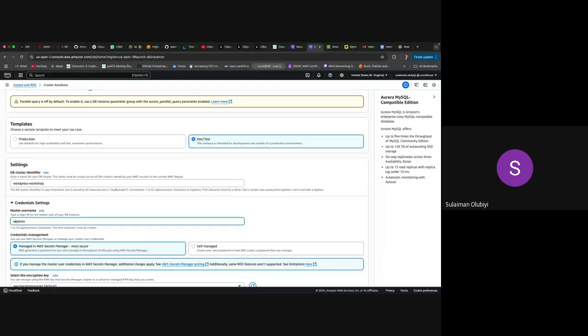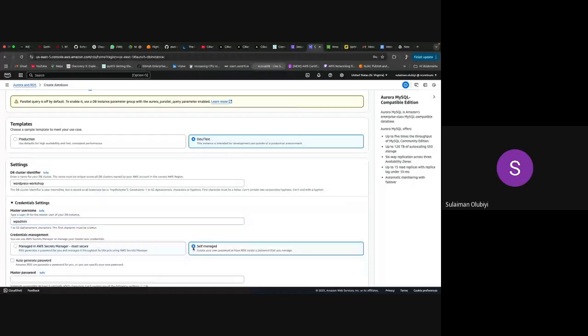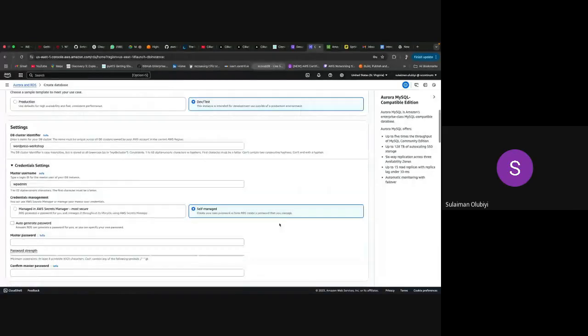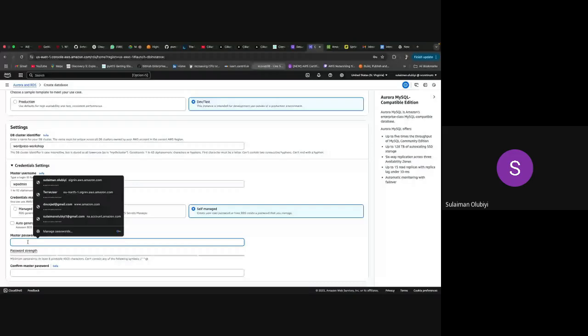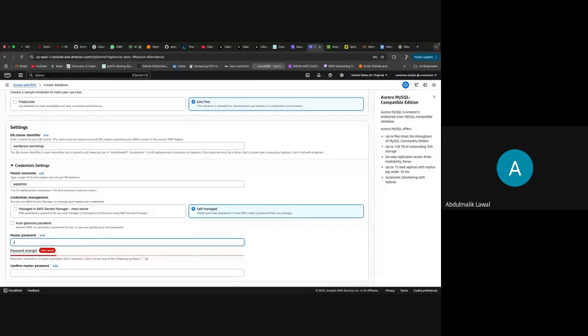WP admin. So your password, you can manage it with Secret Manager. Yeah, and you can use your own password. So this is the password to the instance, this server instance. Someone should use it. So what's my password? Password 12345. That's my password.